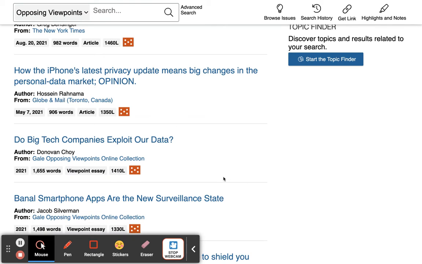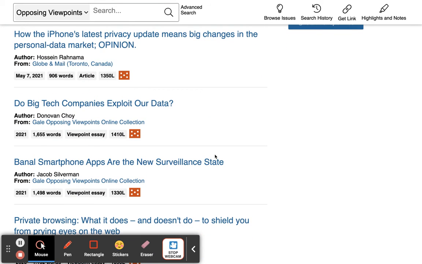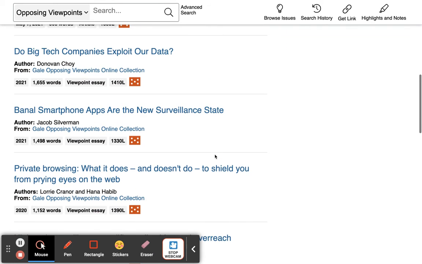So a selection of these articles would be useful for you to take a look at before trying to develop your working thesis, right? So for instance, how the iPhone's latest privacy update means big changes in the personal data market, right? This might be a way for you to focus your essay. Maybe instead of writing about data generally, you want to focus just on data privacy that's connected to a smartphone or a particular brand of smartphone like the iPhone. That would be more than appropriate and would help you focus your essay a little bit more.